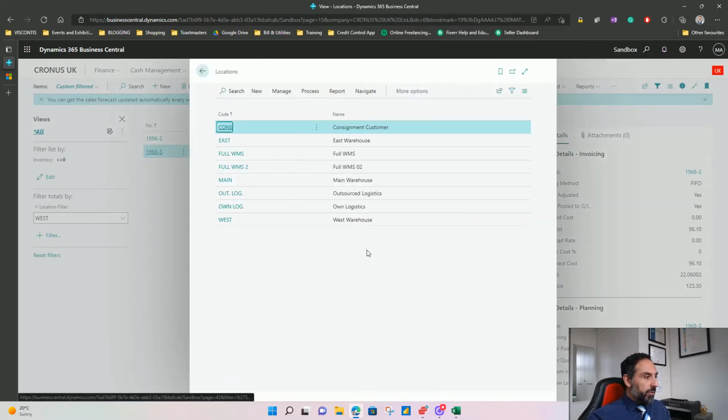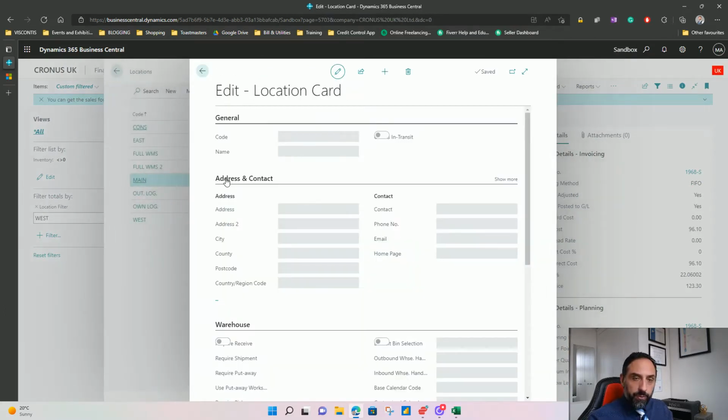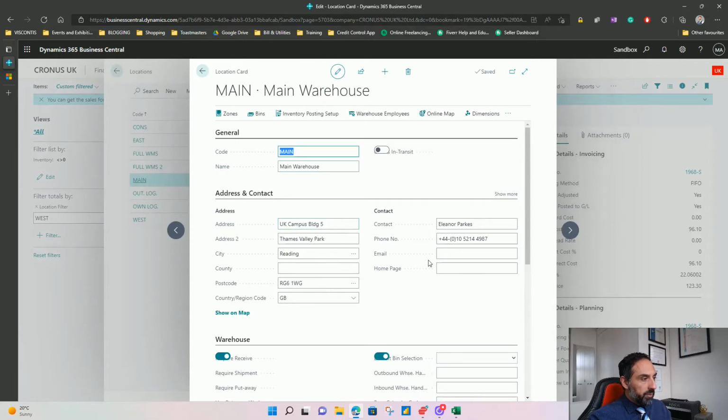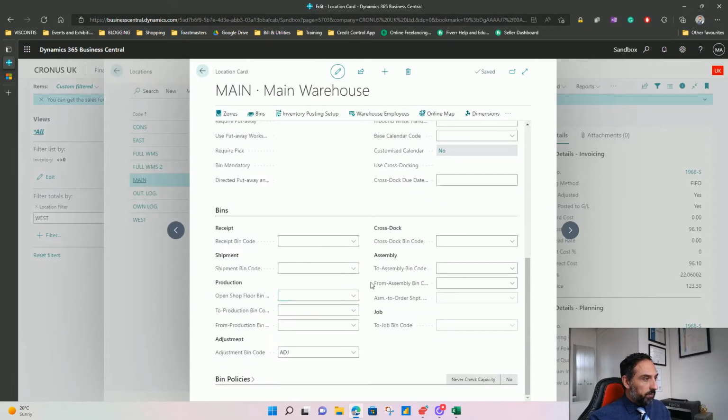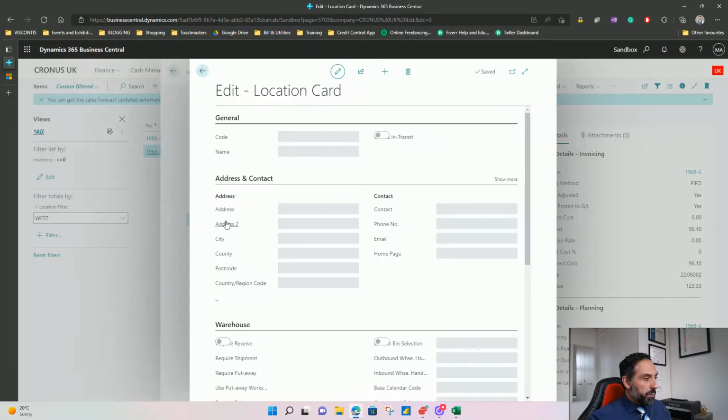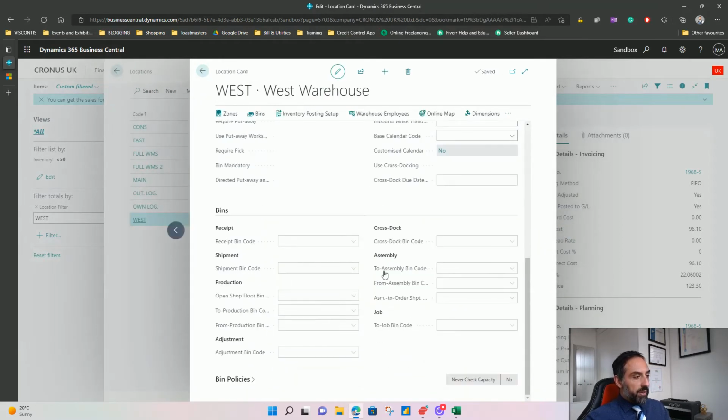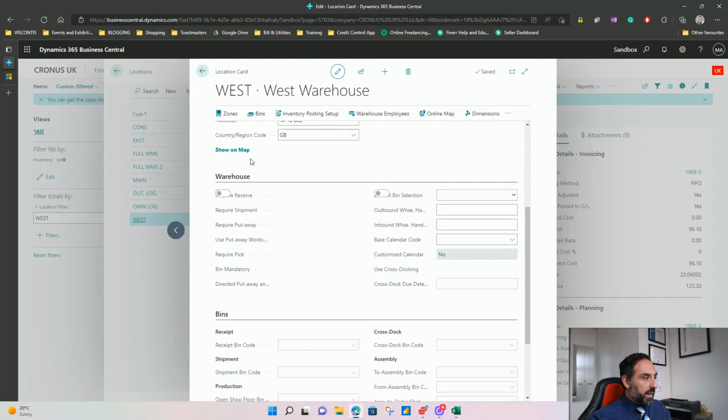And in this location list, I want to look at my main location. And the first thing that I want to do, you can see this is a location that has no... sorry, not the main one, it's the west one. There we go. In the west one, you can see this location doesn't give you the possibility to change anything here because again, there's no warehouse management feature enabled.